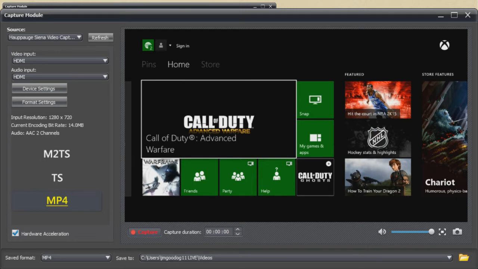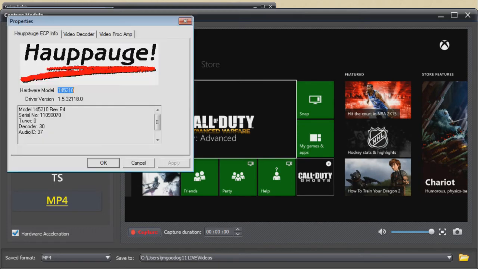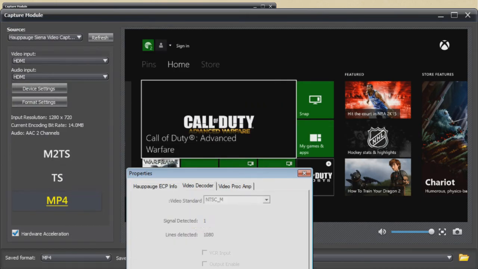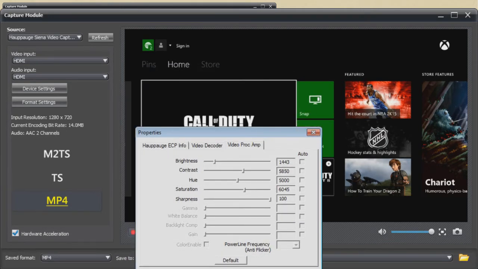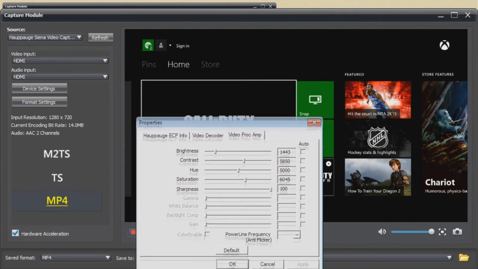The audio is AAC 2 channels. It doesn't really matter what the audio is actually. The only thing that matters is the encoding rate, because the encoding rate will affect what you see here in the box. So the first thing you want to go into is device settings. You can mess around with the brightness if you want. I don't really change it that much, but there are the settings for the brightness.